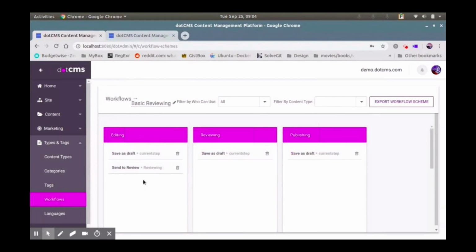And let's back out of here. So now notice we have send to review, and then it has a little arrow pointing to reviewing, meaning it'll get sent into this step. So when the content is brand new, you'll be able to do all of these things. Once it's in the reviewing step, it'll be in here, and these options won't be available. Send to review will no longer be available. We'll just have save as draft.